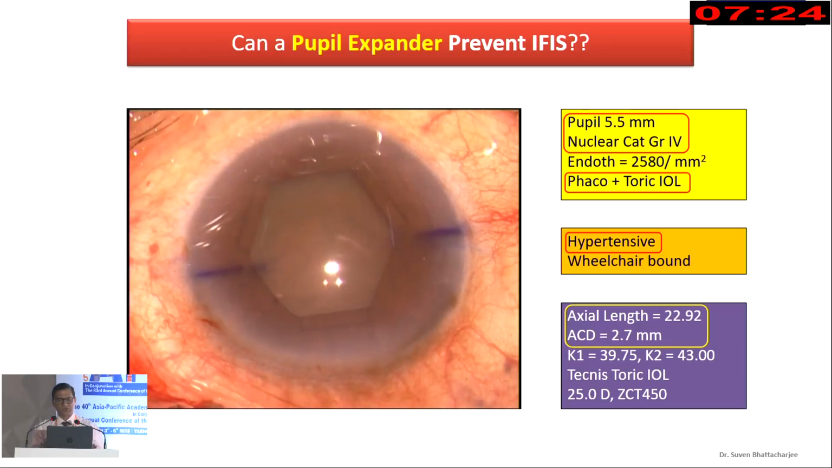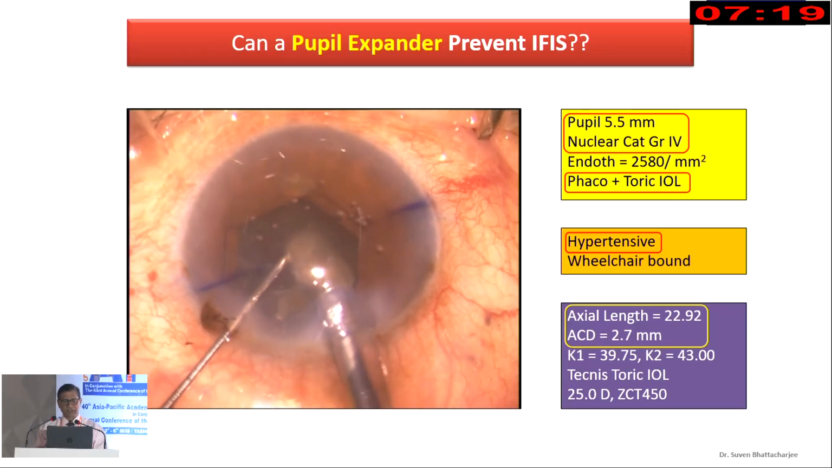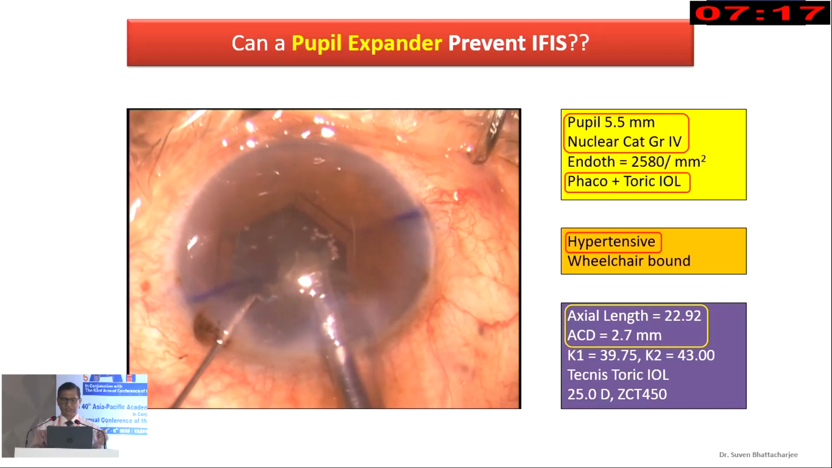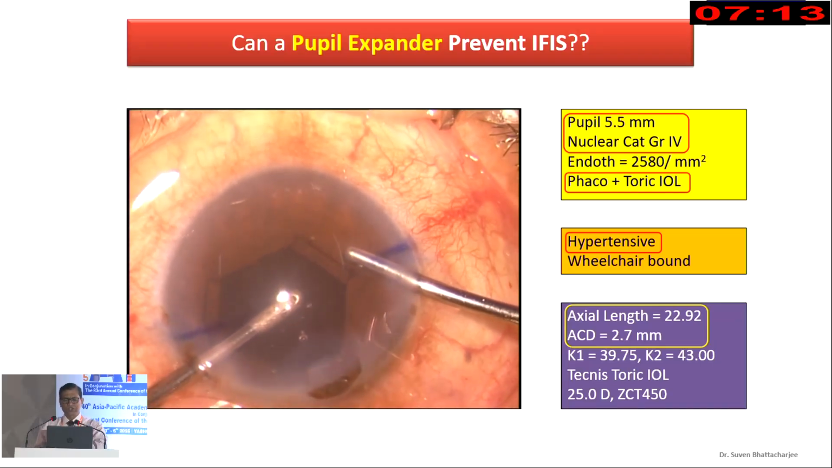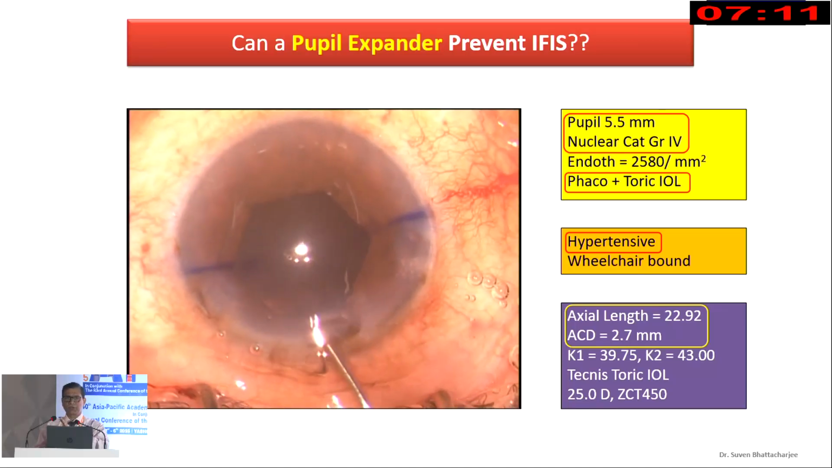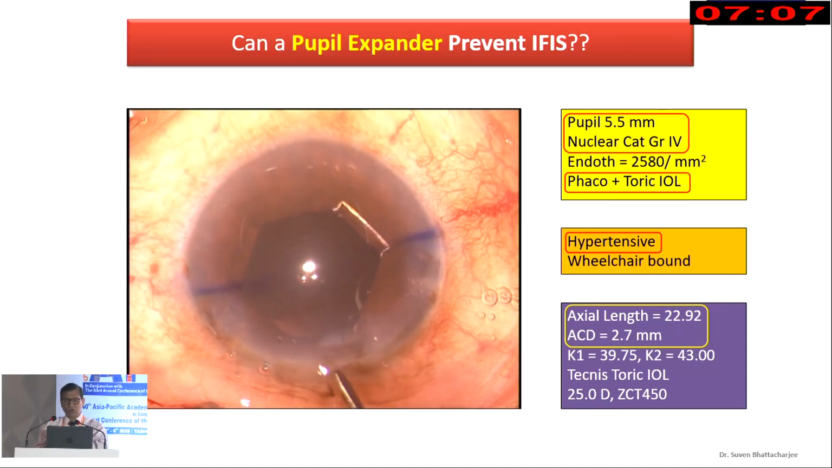This is a case where I've used the B-hex pupil expander. I would like to believe that it does prevent IFIS. Well, it doesn't. You can see that knuckle of iris over there and at the main incision. So it is probably not the device which causes the IFIS or has a great role in prevention of IFIS.